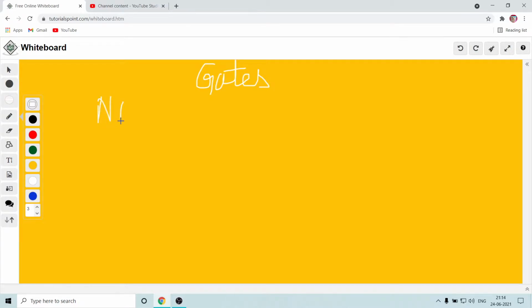First is the NOT gate. As the name suggests, NOT means the reverse. If I take any variable x, please do check my previous video to understand how we make the table depending on the different variables. One important thing to remember is that if we have n inputs, the total number of combinations is 2 to the power n.